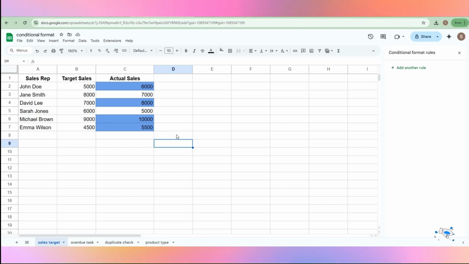In the next chapter, we'll cover how to highlight overdue tasks in a to-do list using conditional formatting. Stay tuned, and let's make tracking tasks effortless.